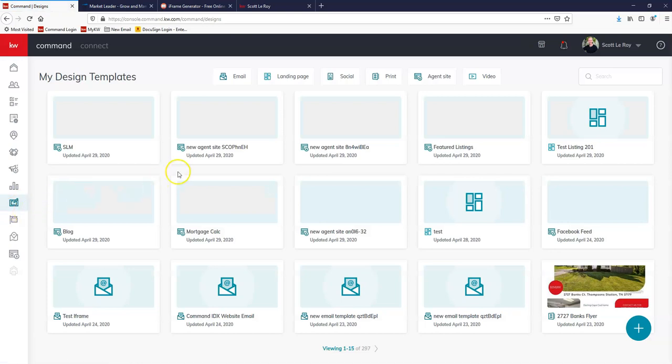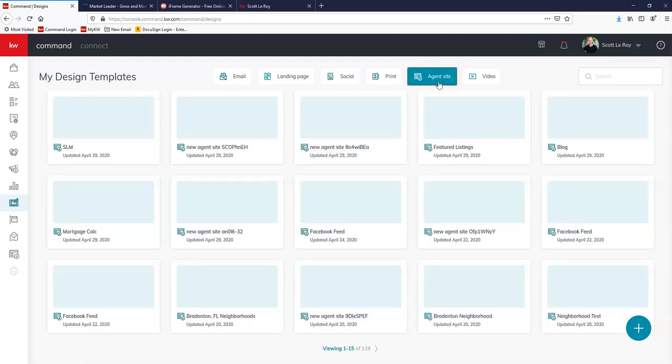Once you guys click on this, by default, it's going to pull your most recent designs, which for us is all of the pages that we've been adding today during class. However, if you added this previously, it may not be on this page, in which case you can just click Agent Site. And this should pull them in chronological order, so your newest ones should essentially be right on the top row, and you'll see the SLM page that we just created is right here.